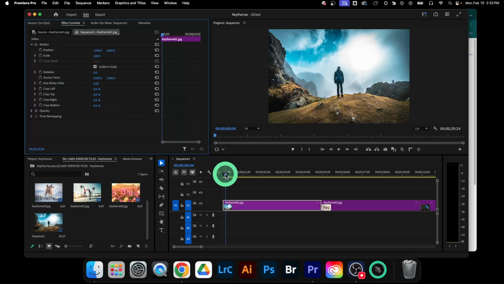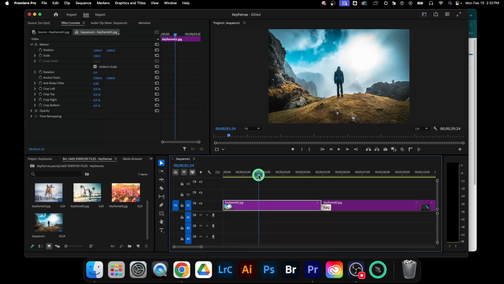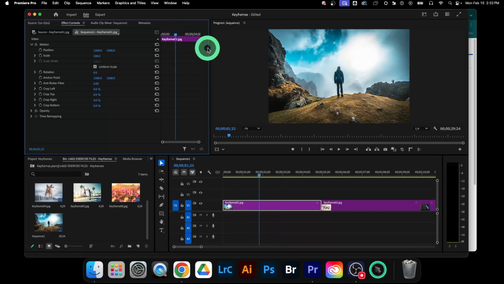Now what I'm going to do is move my blue playhead. You see how I moved the CTI up here? It also moves down here. It's because these two are connected. This is showing me a reflection of what's going on down here. So take your blue playhead, and we're going to move it towards the left. Not all the way to the left, but just a little bit to the left side.